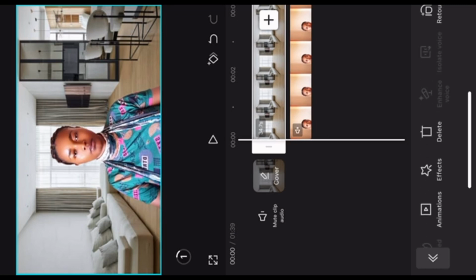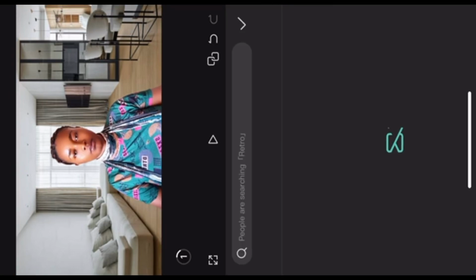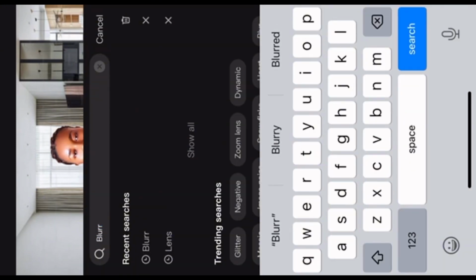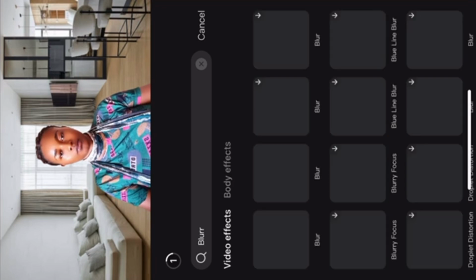Click on video effects. We are going to blur this background, so we'll search for blur effects. You type in the word, then the effects are going to appear. You choose the one you want to go for. We'll be choosing the first one.